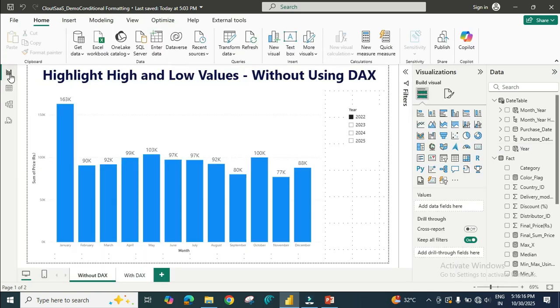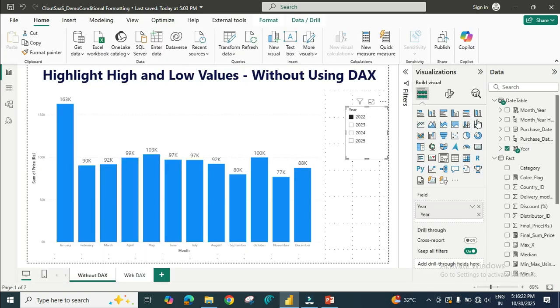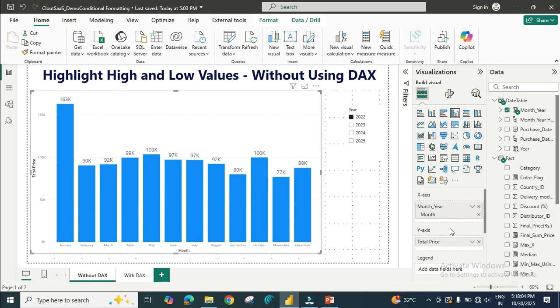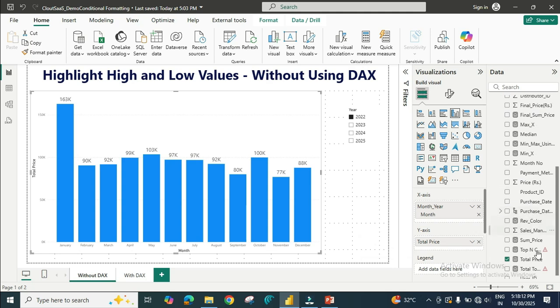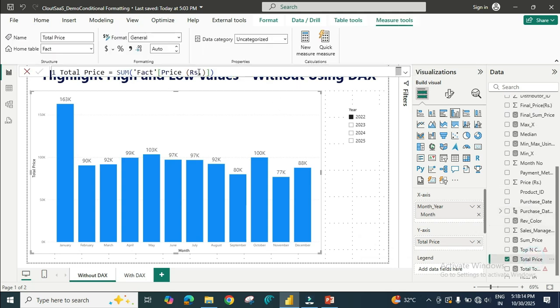Now let's go to the report view. Here in the slicer, I have year from the date table. In this column chart, I have month from the dimension table, which is the date table, and the y-axis has total purchase. Total purchase is nothing but the sum of price from the fact table.